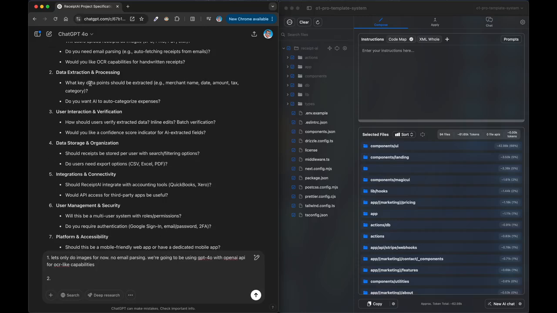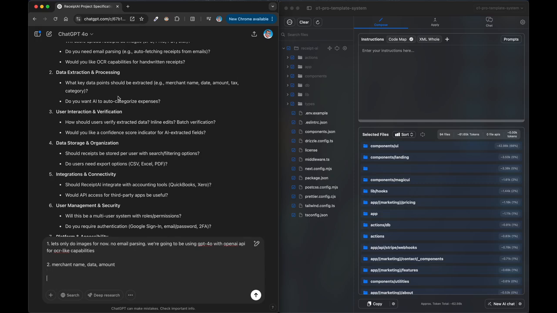Okay, so that's this first block that we need to clarify. Data extraction and processing. What key data points do we want? So we want merchant name for sure. We definitely want the date. We definitely want the amount. And let's actually just do those 3 to start. Let's keep it relatively simple. Do we want AI to auto categorize expenses? We will manually create categories, and yeah, we'll categorize them.